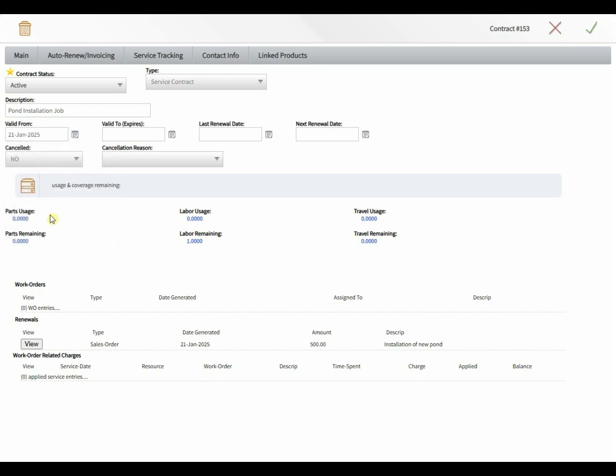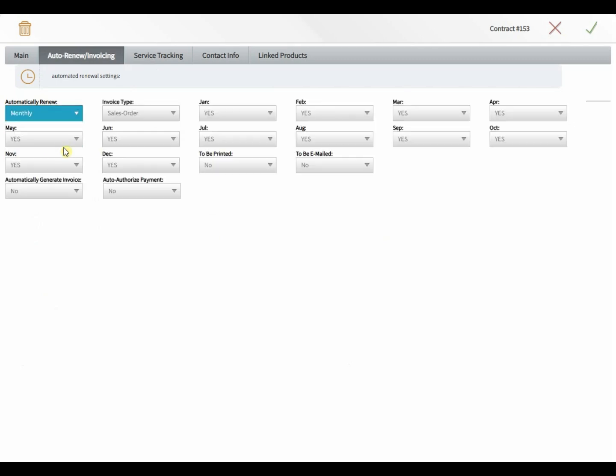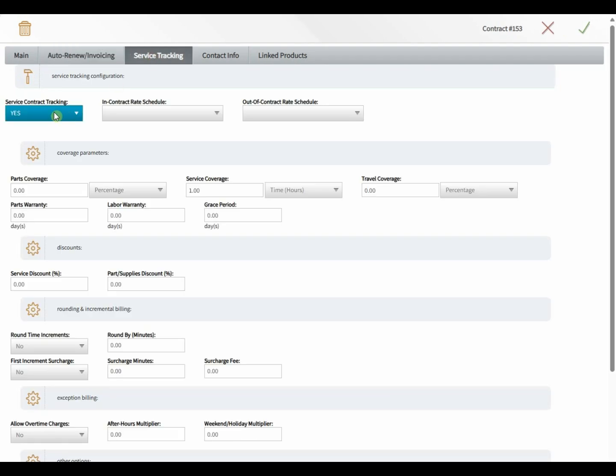For this contract, we're going to configure it so precisely $500 worth of labor will be allowed without the customer incurring additional charges. As I mentioned, a contract can be configured to bill the customer on a recurring basis, which we will not be using for this example since the customer has prepaid for services. However, if needed, you can use this section to configure the frequency, amount, and payment methods the CRM will use for recurring billing. What we are more interested in for this example is the service tracking area.